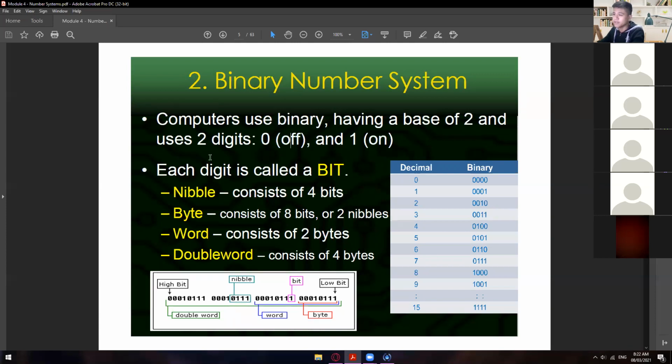All right. And then we have here, let's say, how you read a digit in a certain number. For example, we have here a bit. A bit actually represents one character, the smallest character that we can find on the computer. So we call that one bit.